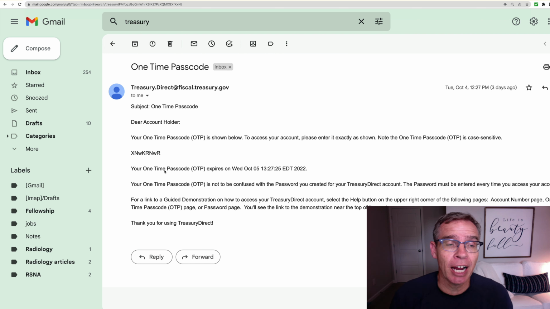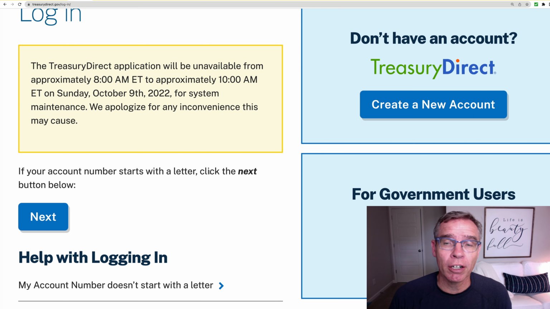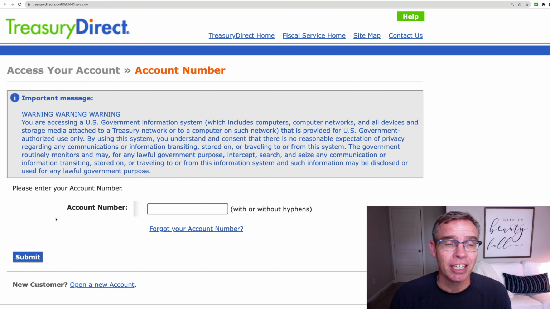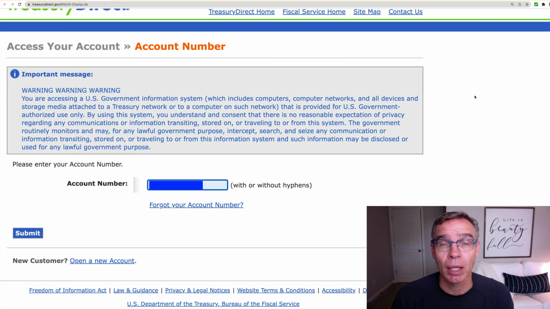You can simply highlight this one-time passcode and cut and paste it right into Treasury Direct. Again, this is only the first time that you log into your account if you register the computer that you're on. If you don't register the computer that you're on, you're going to need to get this one-time passcode each time you log in. When you get to that login page, you'll simply click Next. It's going to ask for your account number. You will go ahead and type in your account number, or you can cut and paste it in. After you've entered your account number, go ahead and click Submit.